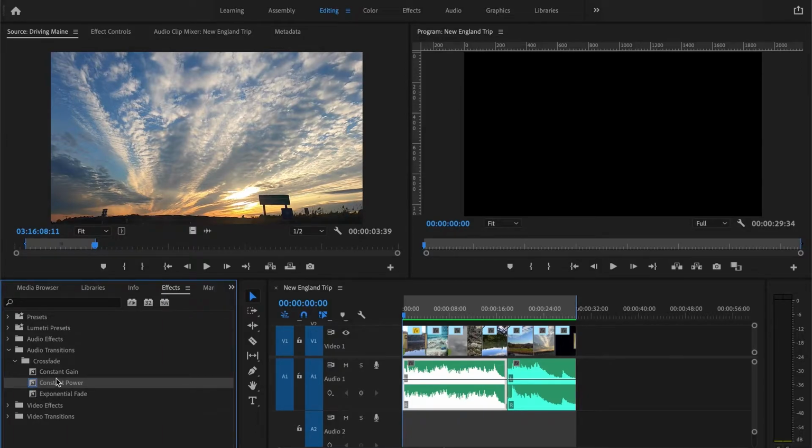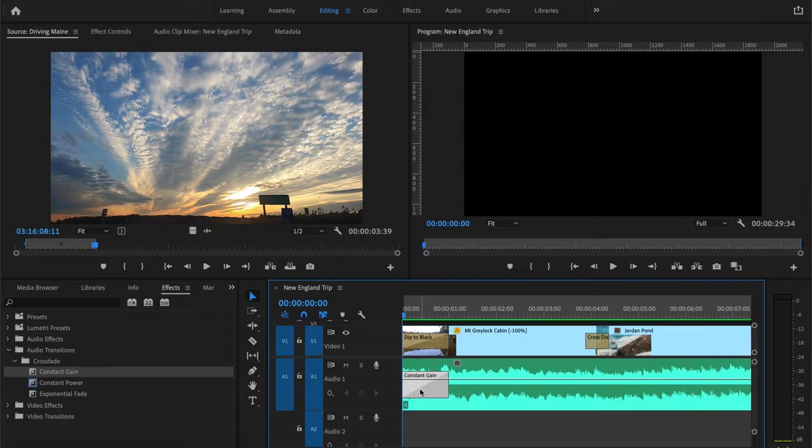However, right now we just want to add the constant gain to this first audio clip. That way the music is fading in. So I'm just going to click and drag this over to the clip, and I'm going to hover over top of that left side of the audio clip, and it's going to snap to the beginning of that clip. I'm going to zoom in on my timeline by hitting plus on the keyboard, and I can select this clip and then navigate up to effect controls.